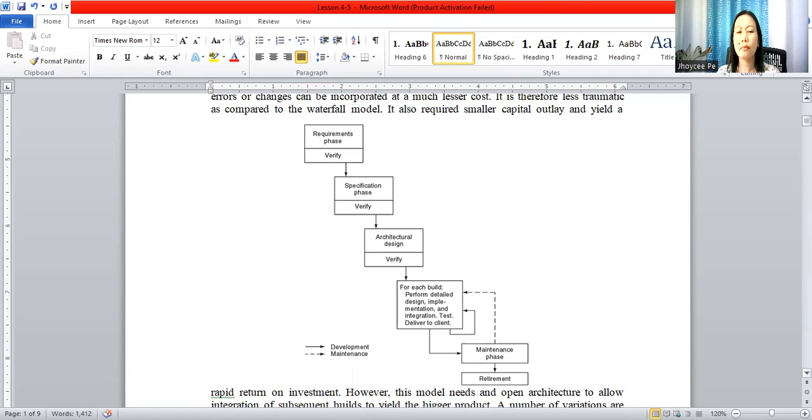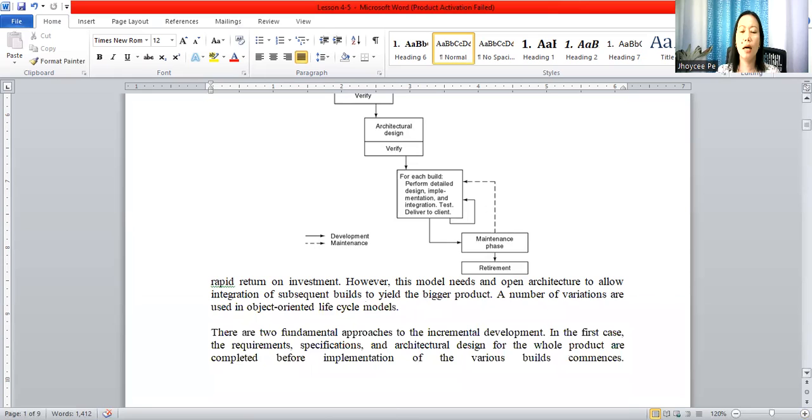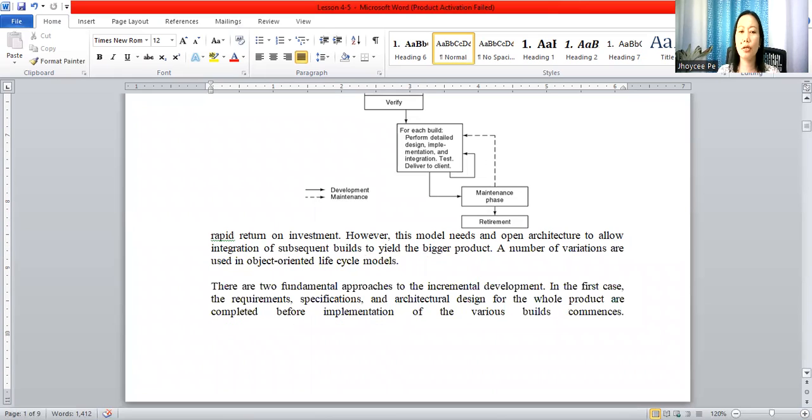So generally, when you implement or integrate, you need to test the running of your system. And then after that, you're going to deliver it to your client. Okay. But after the testing and the integration, you need to have a maintenance phase. So who will maintain the system? Okay. So that's the time that you deliver it to the client, so see to it that your system is running and there is somebody who will maintain that. Okay. So however, this model needs an open architecture to allow integration of subsequent builds to yield the bigger product.